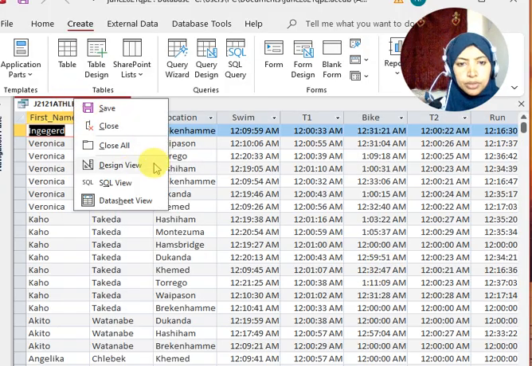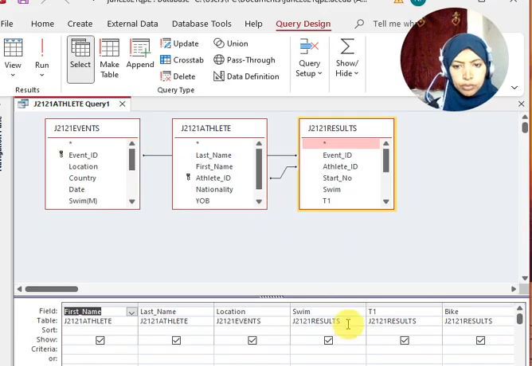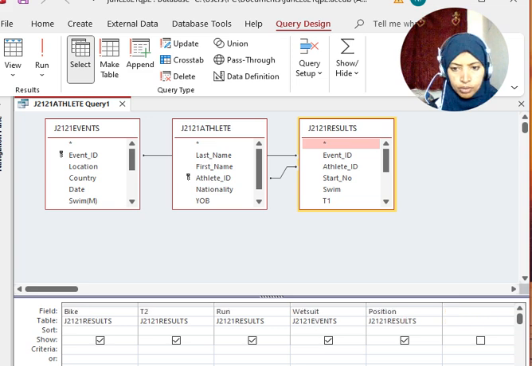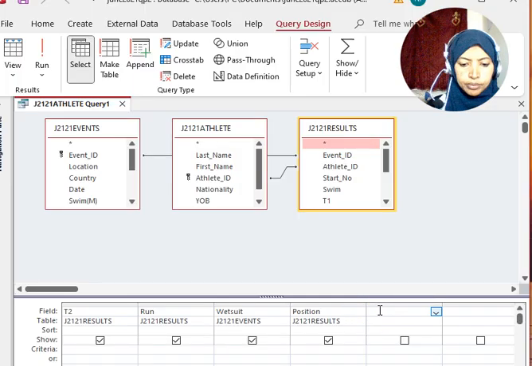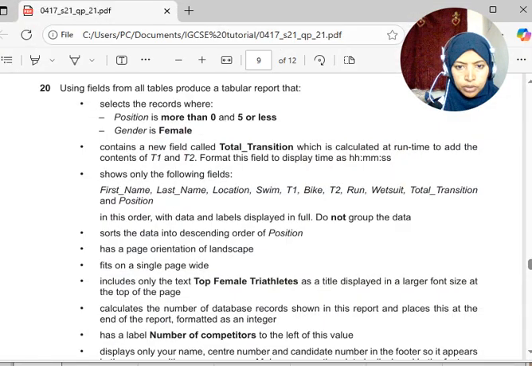Now we go to design view and create a new field, which is going to be, the name of the field is total transition. It is the sum of T1 and T2.